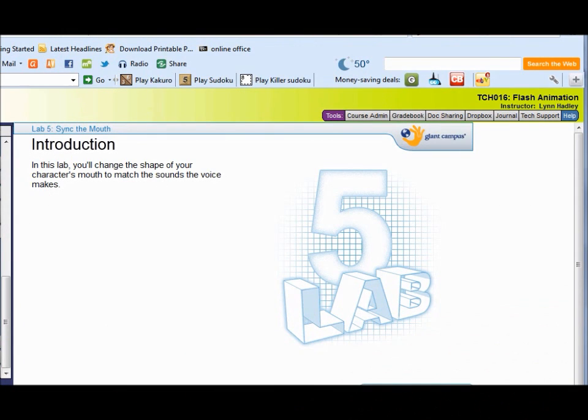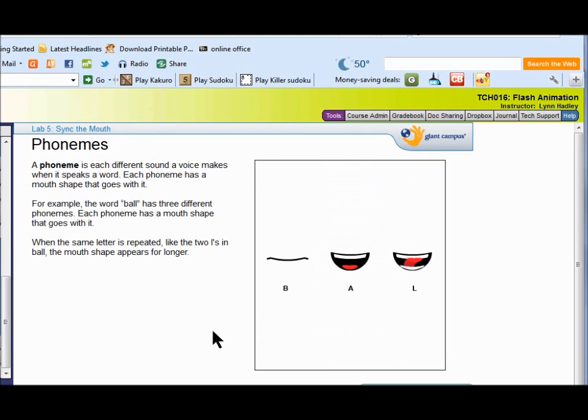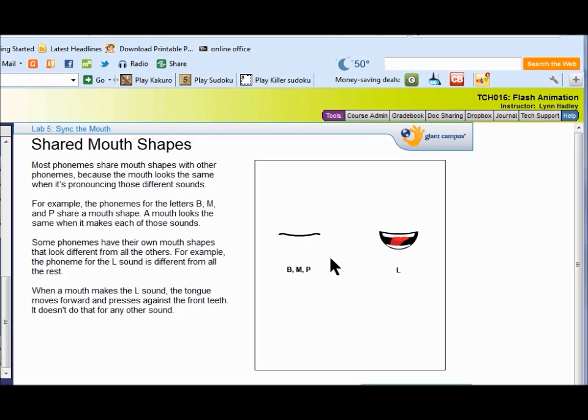In Lab 5, what we're going to do is change the shape of the character's mouth to match the sounds of the voice. Each sound is made up of what's called phonemes. A phoneme is a different sound that your mouth is going to make. Your mouth makes a different shape to go with each phoneme, and this represents the word ball. It just shows you the different shapes that your mouth is going to make. Also shows you that there's some mouth shapes that look the same for different phonemes. In this example, for the B, M, and P sound, your mouth looks the same.